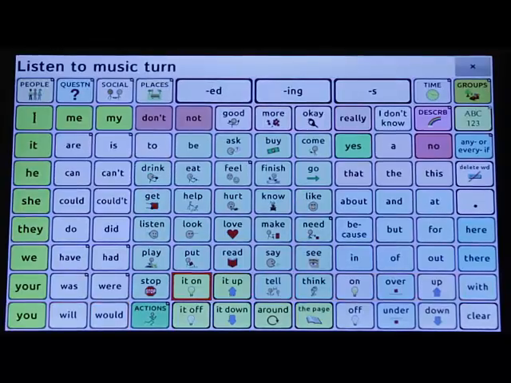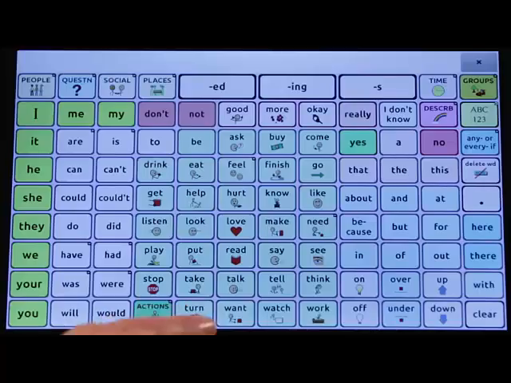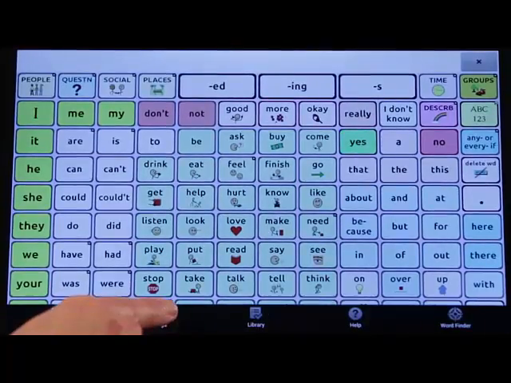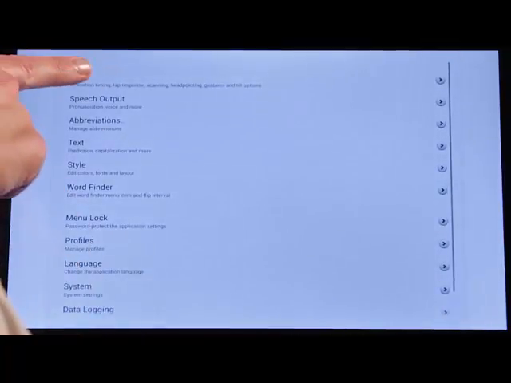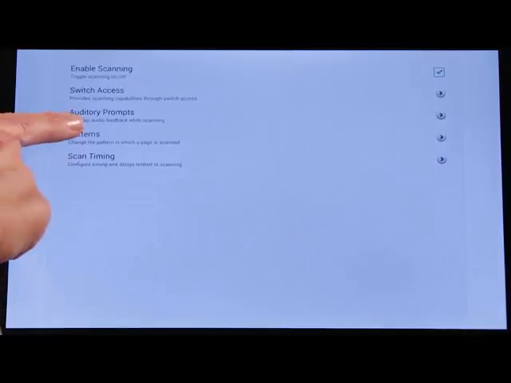It on. Within the Scanning Patterns menu, I have several other options I can select. Tap Menu, Settings, Input, Scanning, and Patterns.